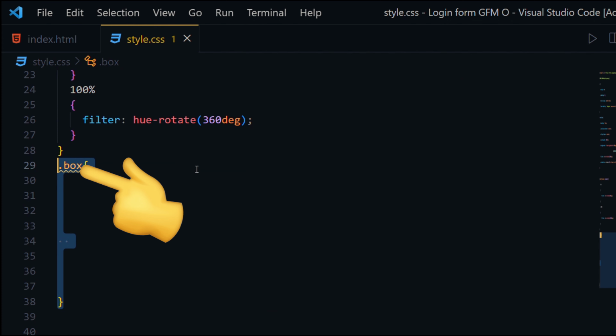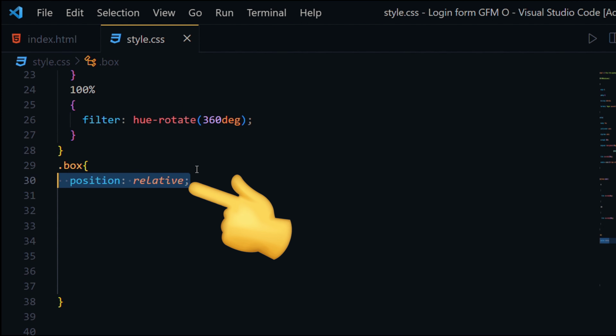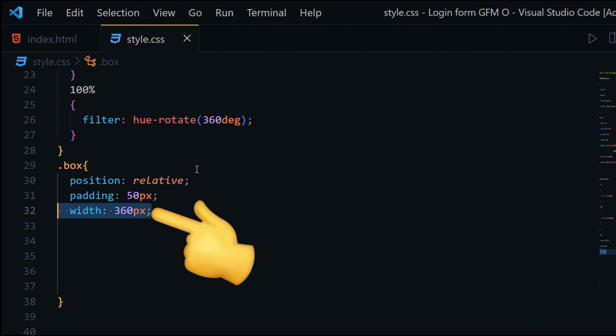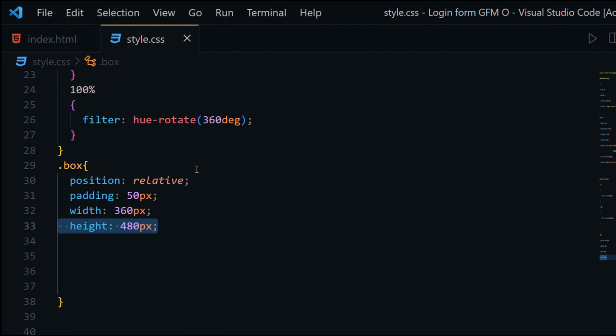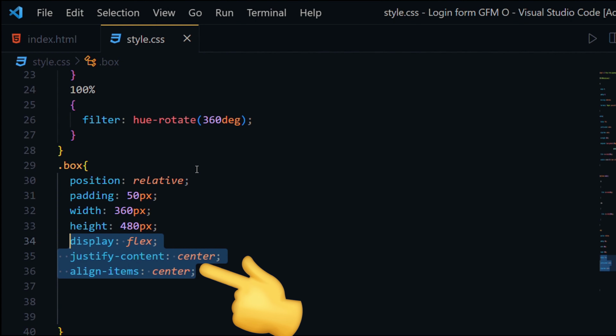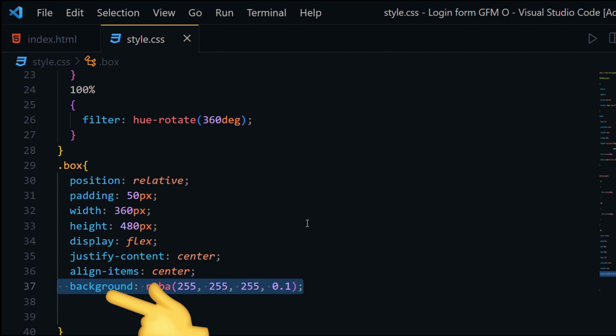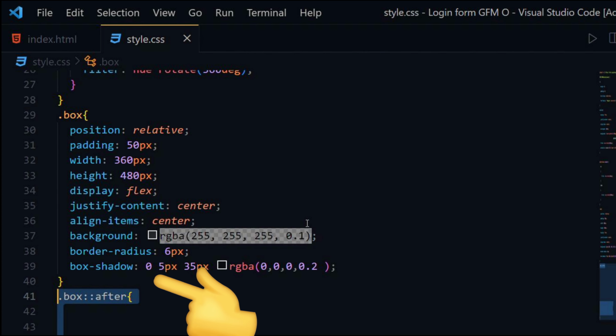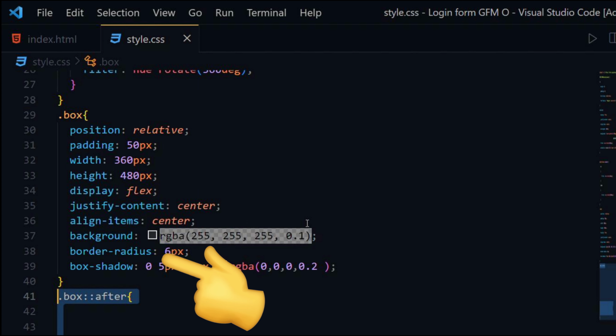So now we're going to set a box for the form. We're going to start by doing position relative, padding 50 pixels, then width 360 pixels, then height 480 pixels. You're going to do display flex, then justify content center, align items center, then a background RGB, and border radius is 6 pixels. Then box shadow 0 to the top, 5 pixels to the right, and then 35 pixels to the left.